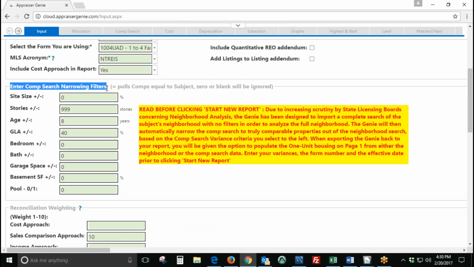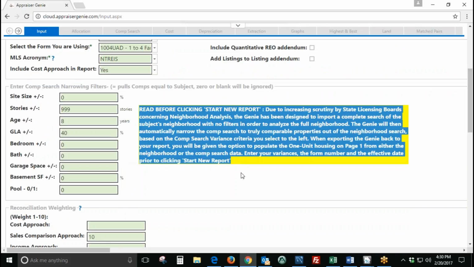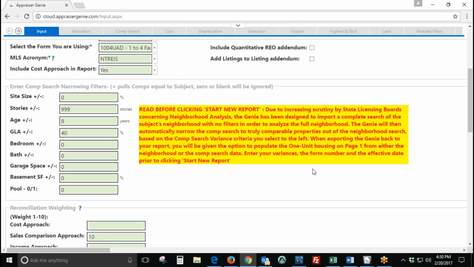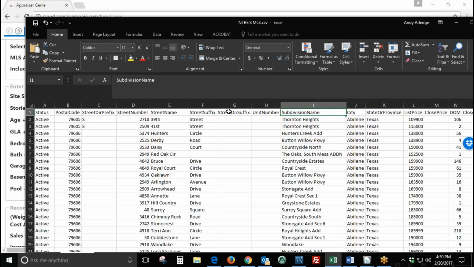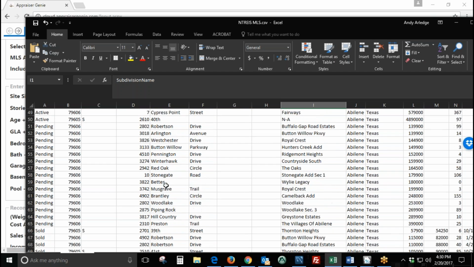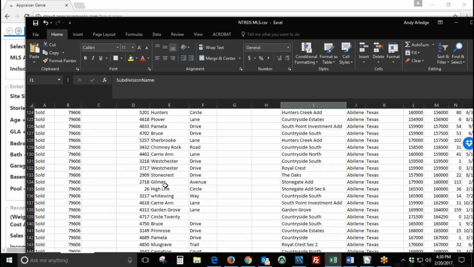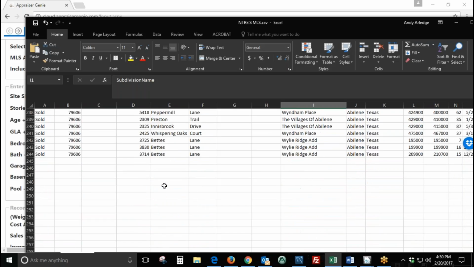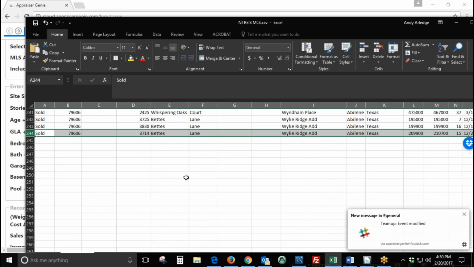Okay, so moving on, this next section here, basically this is going to go back to the MLS. You guys can read this box if you need to, but I'm going to explain it to you. So as stated, I went onto my MLS, I created a neighborhood search, and that's it. I didn't narrow it. But what I'm going to do in a minute is I'm going to import all of these comps into Appraiser Genie, and let's see how many there are. About 244.